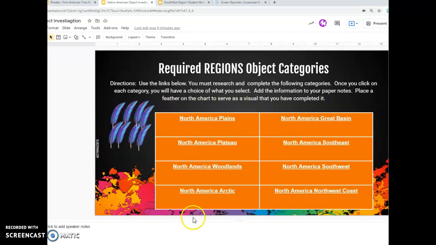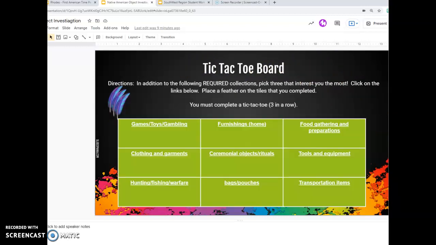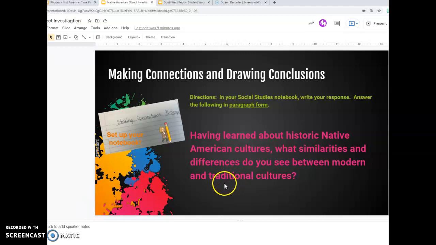So you have 8 objects from the required regions of the Native Americans, and you have completed 3 of those tic-tac-toe options. Once you're finished with that, ladies and gents, I want you to scroll through and you'll see that I've added a slide, and this is to wrap up this particular assignment.